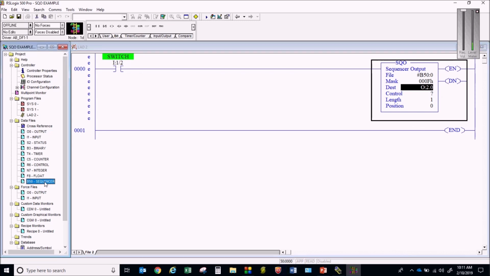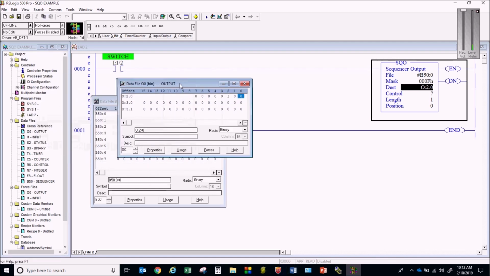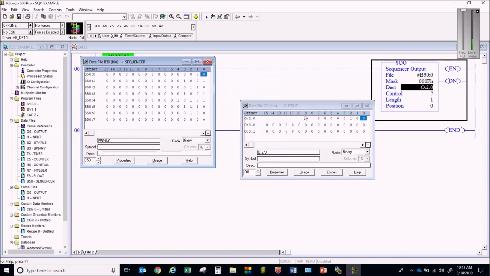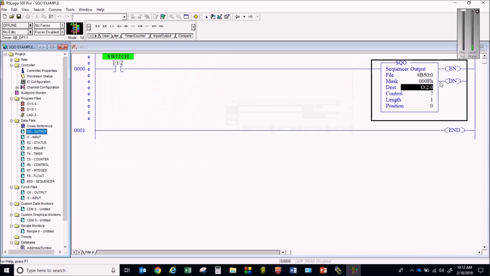So when I'm taking the B50 files and I want to move them into the output files, if I'm at step 1 of the sequence, I'm going to move these bits into the output file. So in that case, element 3 and element 0 will turn on. Okay, so you can kind of see what's going to happen with this thing as I move. And when I go to step 2, well, elements 1 and 2 will turn on for that word address of O:2.0. All right, so that's where I'm going to put it.